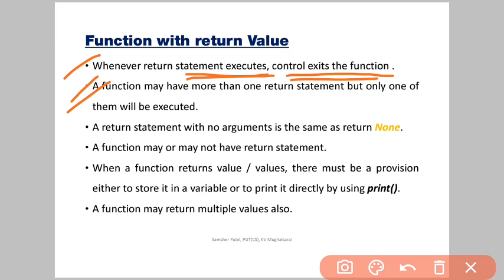The second point is that a function may have more than one return statement, but only one of them will be executed. That means a function may have multiple return statements like 2, 3, 4, etc., but only one of them will be executed at a time, because whenever a return statement executes, the control exits from the function. The third point is that a return statement with no argument is the same as returning None. That means when we use a return statement but do not return any value, it will return None.